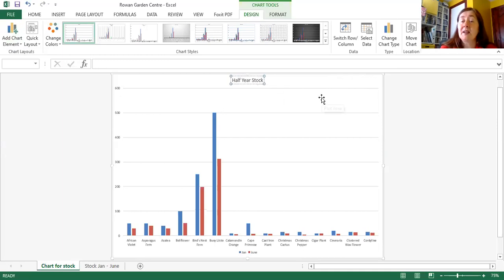I take my mouse and I click outside to deselect. You will now see that the chart has a proper title. That title must describe the content. It's very similar to when we create columns. They must describe what sits inside those columns. And also if you name a file, it must describe the contents of the file.